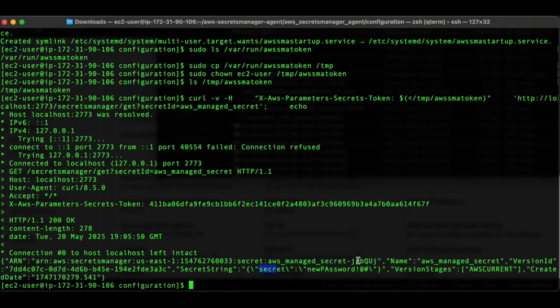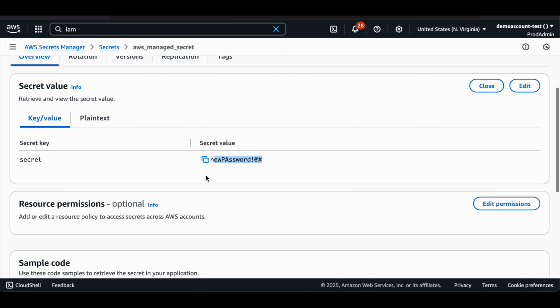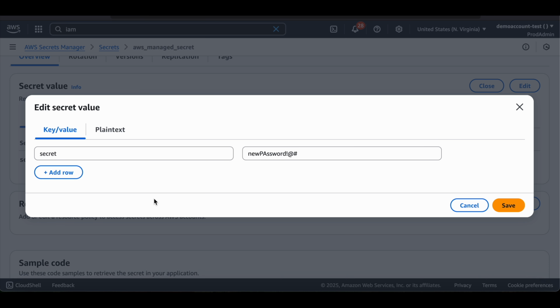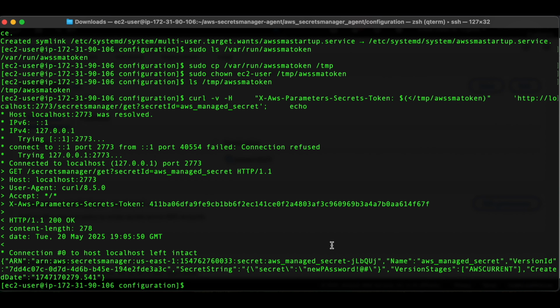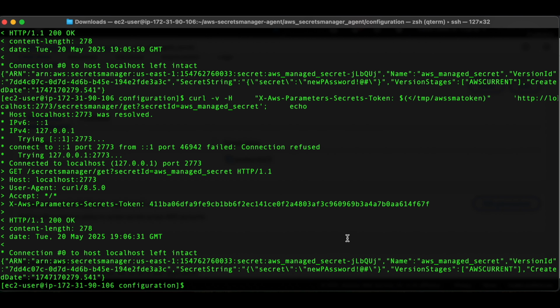All right, so by default, this is going to be present for the next 5 minutes. By default, it is valid for 300 seconds. But if I go ahead and change my secret here, so I'm going to be updating the secret. And instead of new password, I'll just say password123. And I'll just save this. All right, so if I go back to my terminal and make the same curl command, I can still see that this is the previous password. So until the TTL expires, it's going to be still the same password.